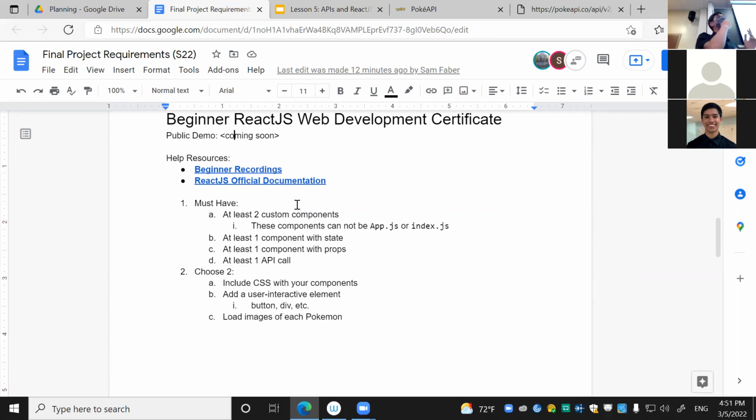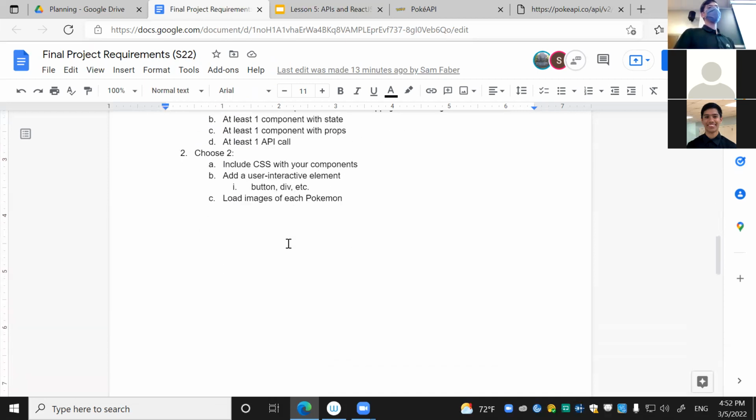Then you can optionally choose 2 of these: either include CSS, make a user interactive element like a div or a button, and finally load images of each Pokemon. I think the cooler ones are probably B and C, but the easier two are probably A and B. So if you want a challenge, go B and C. If you want it a little bit easier, go with A and B, or do all three. I don't really care. If you have some free time, go for it. And if you want an extra challenge, you are more than welcome to try for an intermediate certificate.